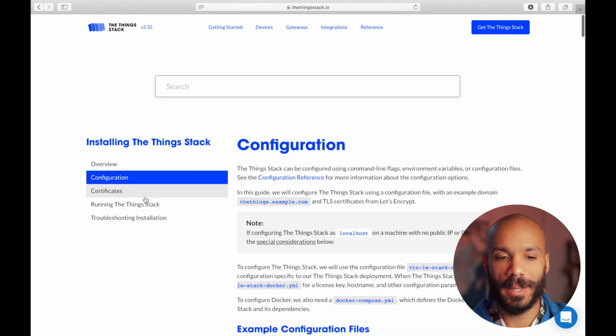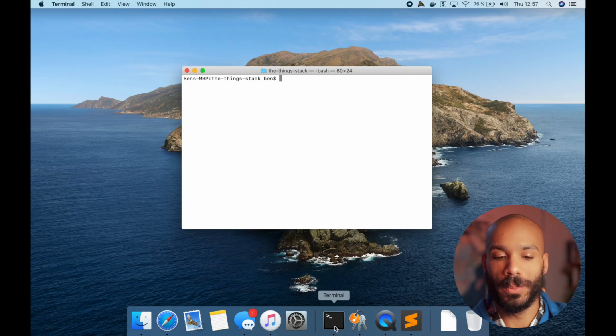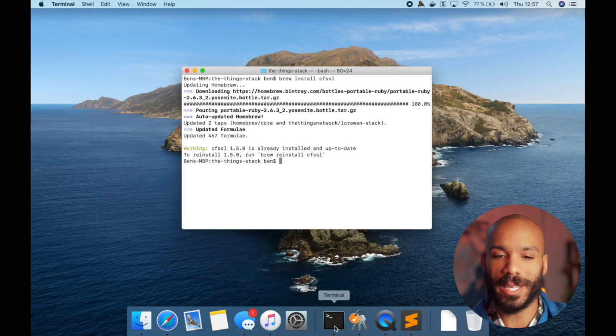In the installation guide, in the certificates section, we have instructions for creating your own certificates using Cloudflare's CFSSL tool. So first, you'll want to make sure that that's installed. On my system, I can install with Brew. In my case, I've already installed it.